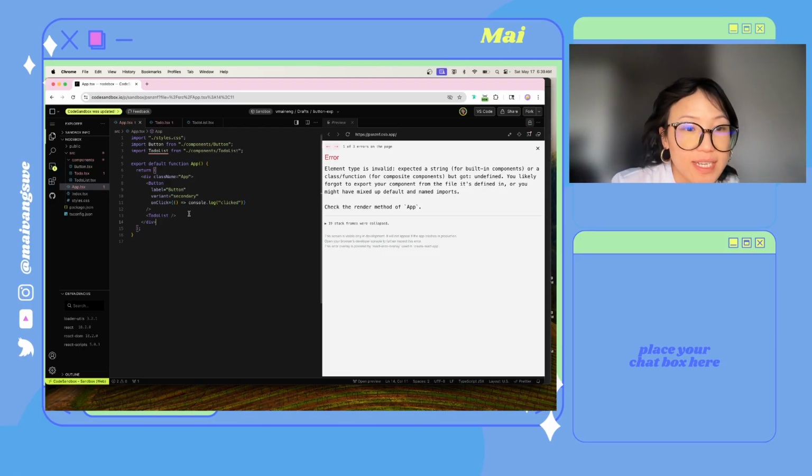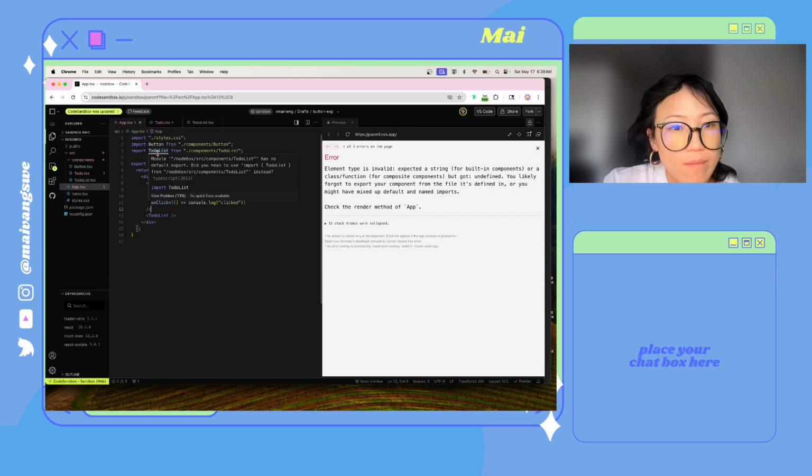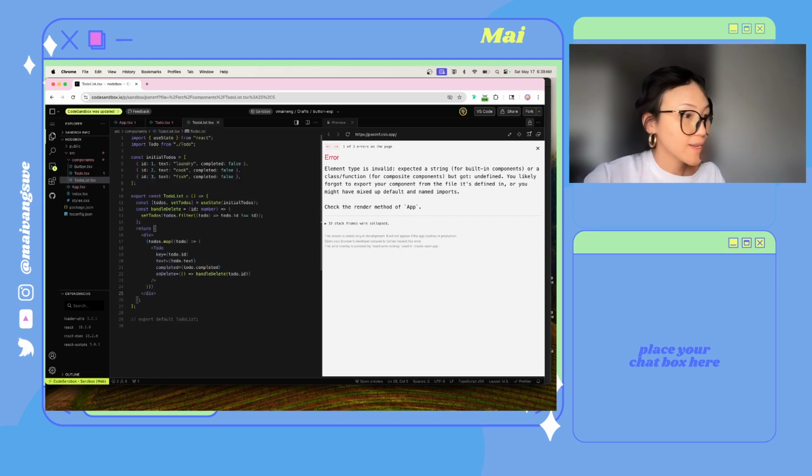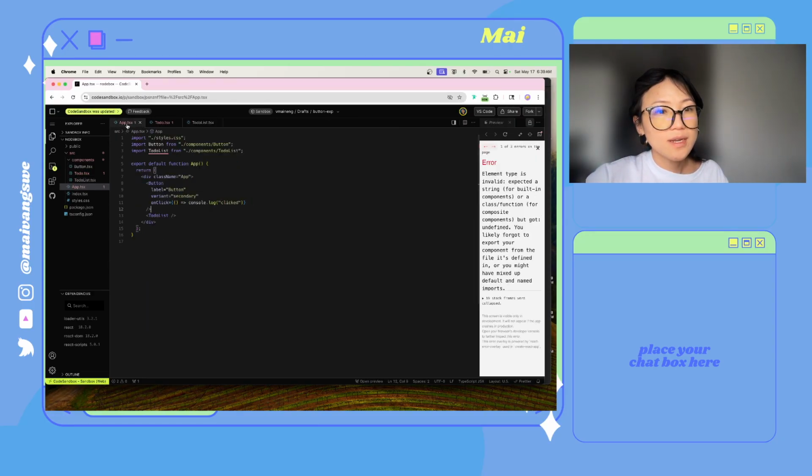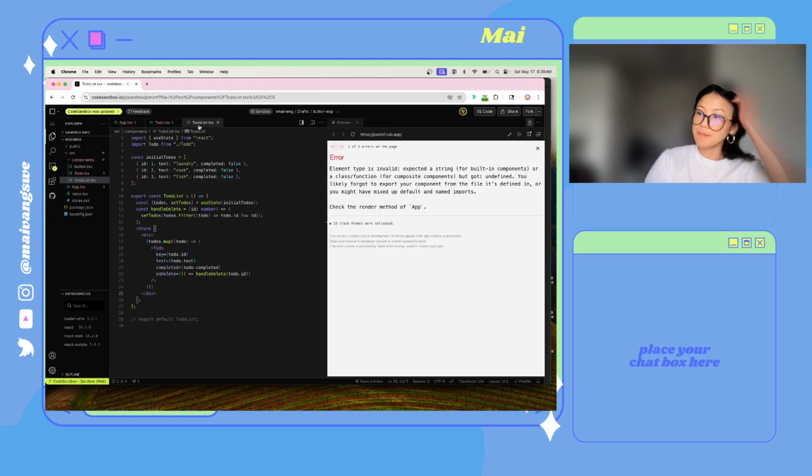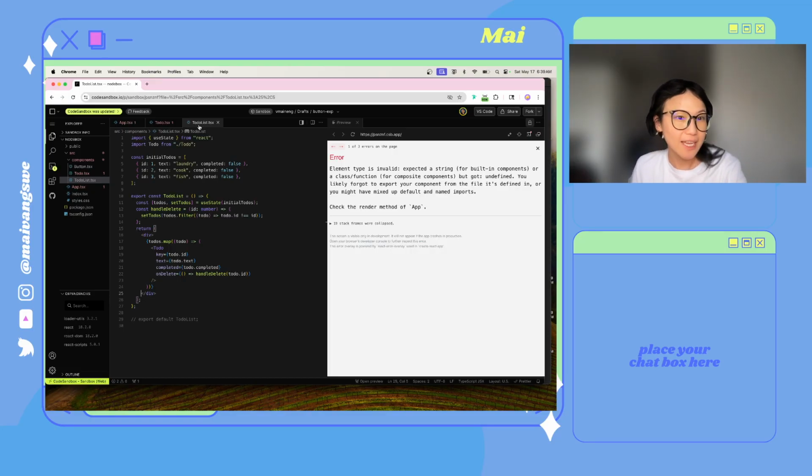We're gonna say has no default export. Did you mean to export? Did you mean to import? It's this one. So export const, export default function. I think it's the way that I'm writing the export that's causing me some complications. So const initial to-do, yes, export const to-do list is equal to that.